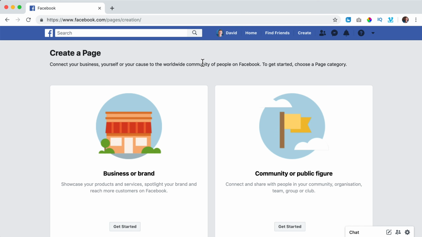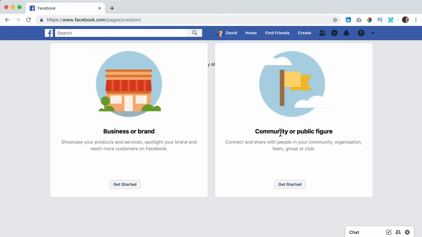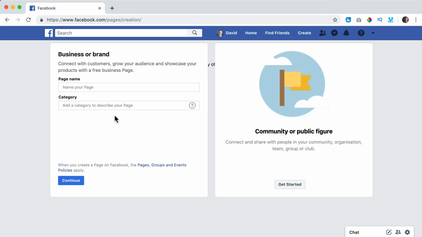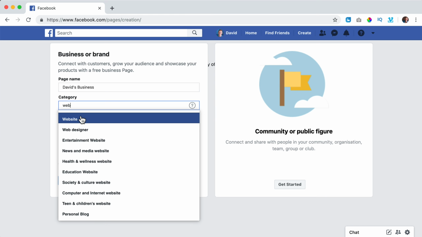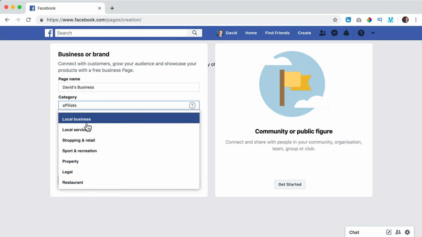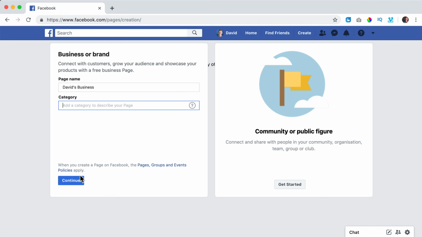Now I have two choices. I am a business or a brand, or I am a community or public figure. Well, let me show you. If you would say business or brand, you click on get started. And then you need to have a page name, for instance, David's business. And then you need to find a category. You just need to start typing. If it will be web design, I could say web. And you see website, web designer, affiliate, local business. There are a lot of things. So you need to select a category and click on continue.